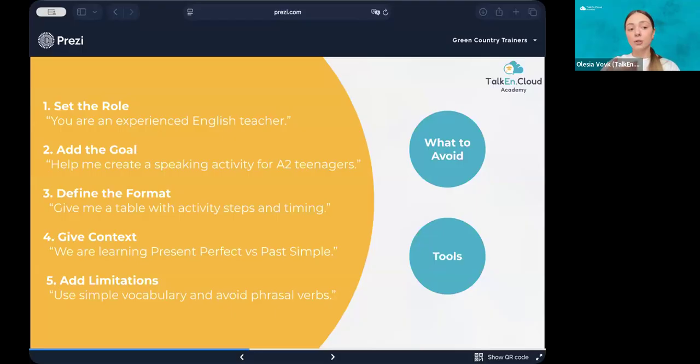It is also necessary to specify the format. What do you want the result to look like? For example, give me a table, create a step-by-step plan, write a dialogue. This makes the result much easier to use. And you can also add some context. What are you teaching right now? For example, we are learning present perfect and past simple, and this helps AI connect the tasks to your lesson.